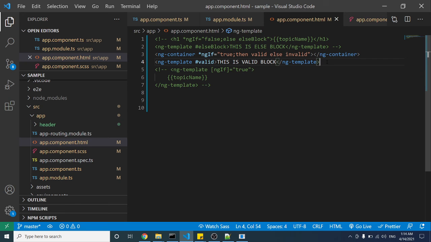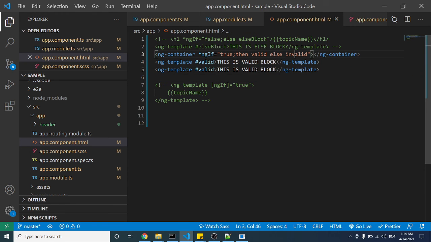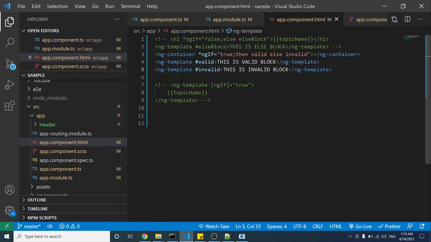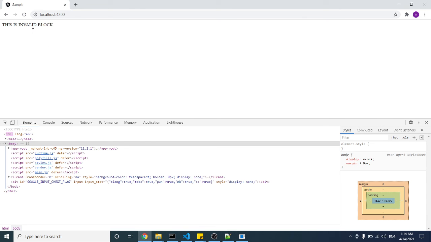Okay, let's copy this one and paste it one more time for the invalid block. I'm copying this, the invalid template reference variable, and change the text to invalid block. So let's go to the browser. Here you can see this is valid block is executing. As the value is true, we are entering into the valid block. Let's make this one false, so that we will be entering into the else block now. So you can see this is invalid block. You can see the text here.